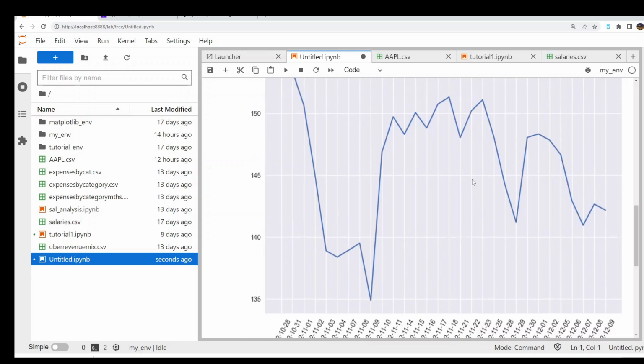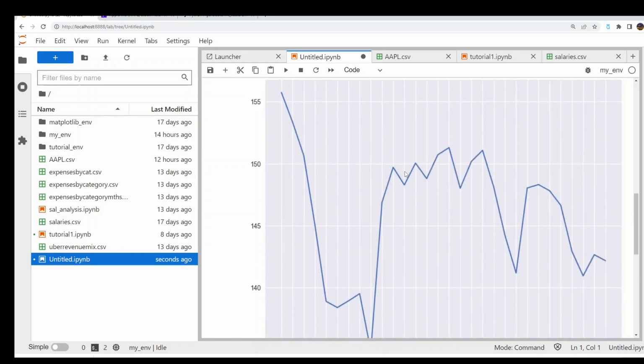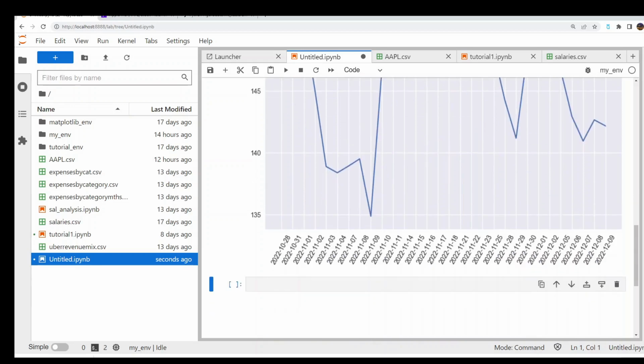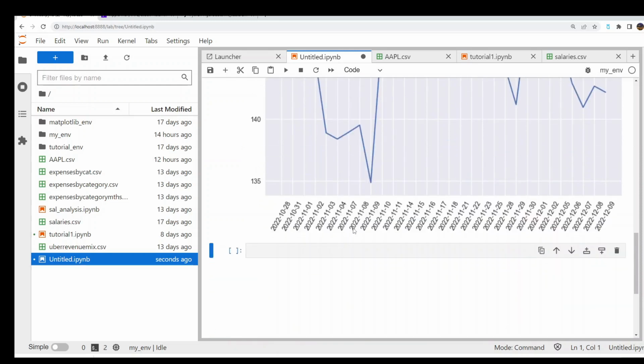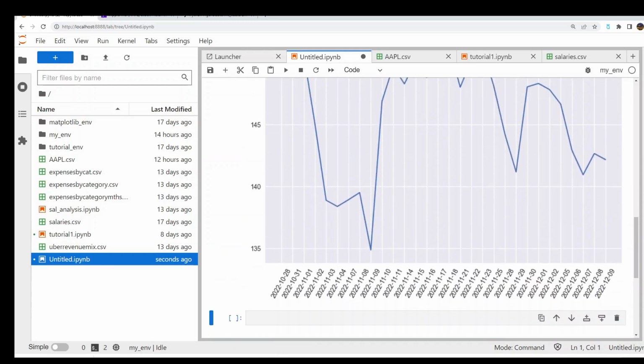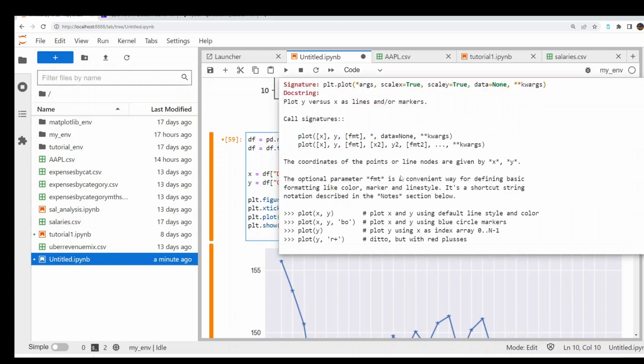So let's make a few more improvements here. Let's plot some tick marks here, some markers. Also give the y-axis and the x-axis labels. And let's also take a look at how we can format these dates using a formatter. Let's customize this a bit more. Let's look at what options we have.